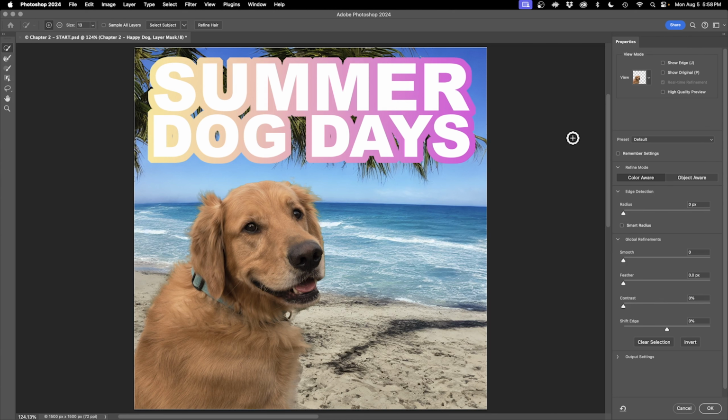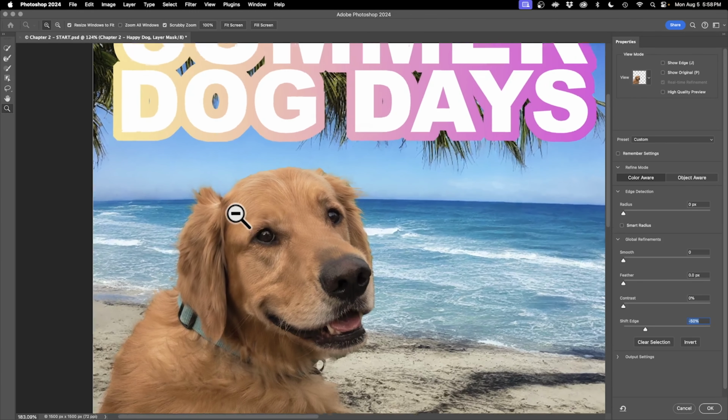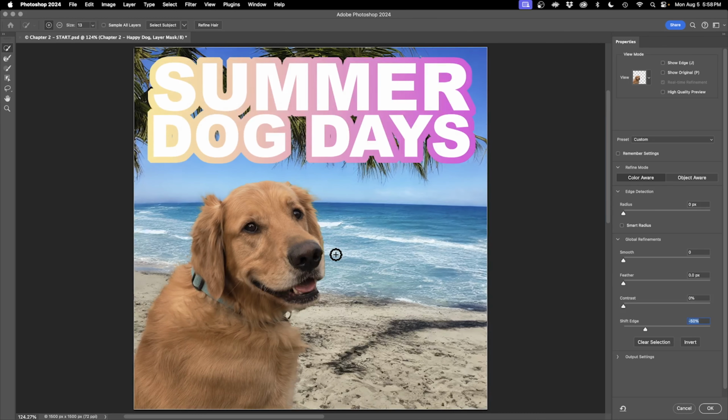So back over here on the right, I have my global refinements. And in global refinements, I'm simply just going to shift the edge by -50. We can see again that that kind of helps clean up that edge a little bit and everything looks a little bit better. Now, if we were doing this in a later chapter, we could use the Refine Edge tool up here to dig in and really try to clean up some of the selection. But for what we're working on today, this actually looks pretty good.